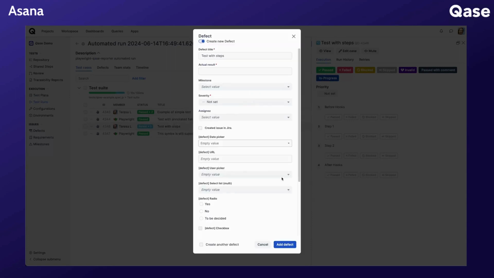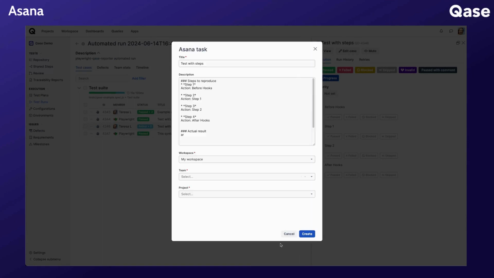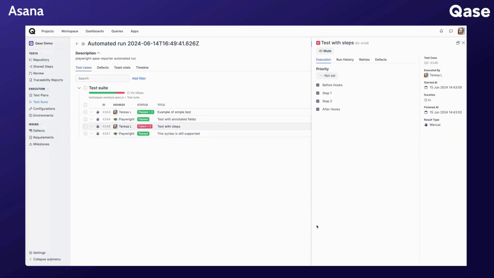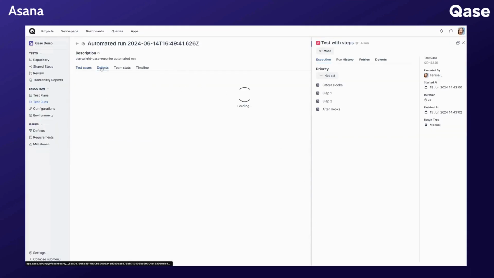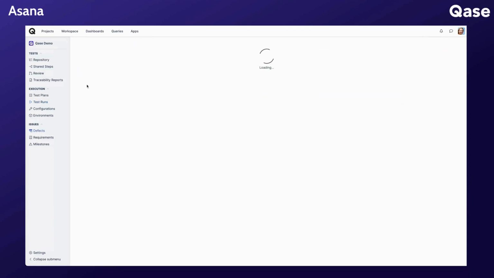Either option will have the Choose Integration drop-down where you can select Asana to be used. You can fill out the details of your Asana task: the task title, Asana workspace, team, and project. Hit Create when ready. Once created, you can go into your defects section from the left sidebar and go to the defect you've attached or created, and you will now see the newly created Asana issue linked to this defect.